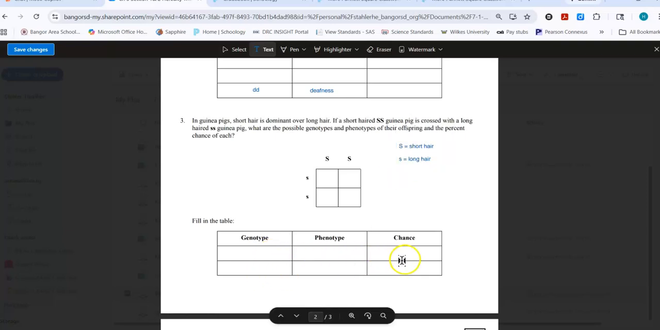There's still 2 boxes in here. However, if everyone does this and goes through it, every single box is going to be big S, little s. So you could put that down, big S, little s. Phenotype, again, put short hair. Here I would just do the opposite. So 2 little s's, long hair, and even though there's like a 0% chance.